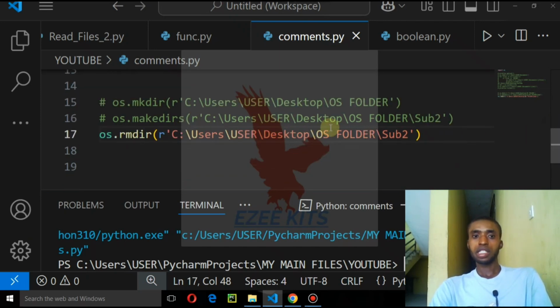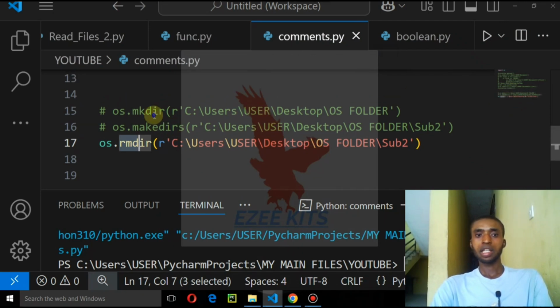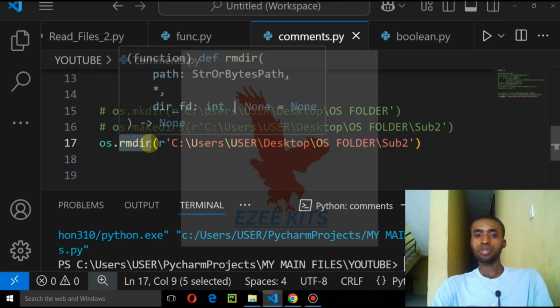This can also be used when we want to remove an empty directory or empty folder that doesn't have any content in it. We'll make use of this remove directory to remove an empty folder. So at this point, we're able to make folders and make nested folders, which we did in our previous video, and now we're able to remove folders.